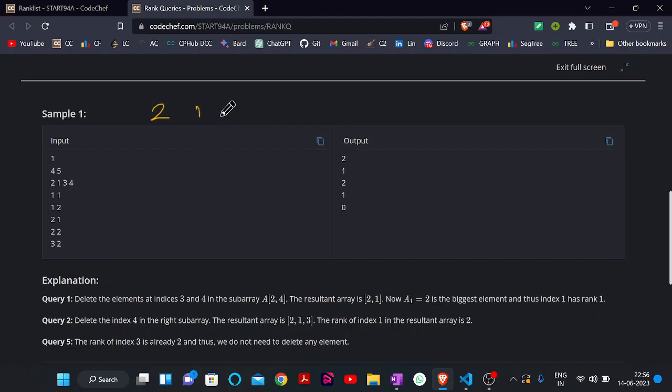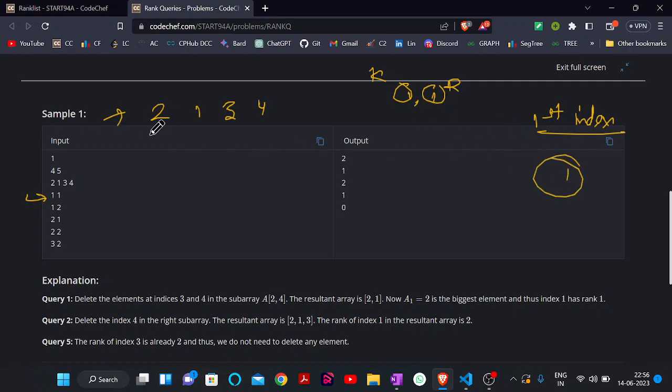Now 2, 1, 3, 4. This is the given array. Now if we process the first query, that is 1 and 1, this is k, this is r. So we are processing the first index, and we want that after performing that query, the rank of the first index should be 1. So what is the rank of this element currently? It is the number of elements which are more than 2, that is 2, plus 1, that is equal to 3. So 3 is the current rank of this 2, but we want to make this equal to 1.